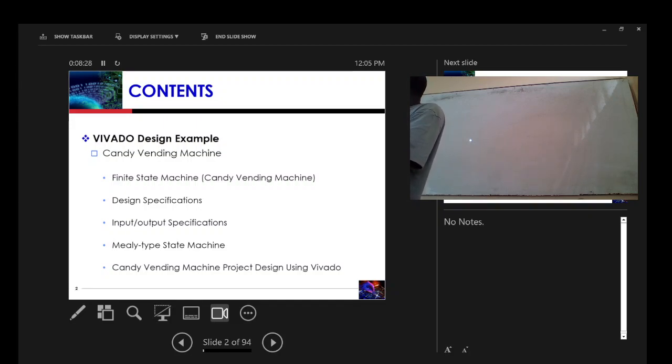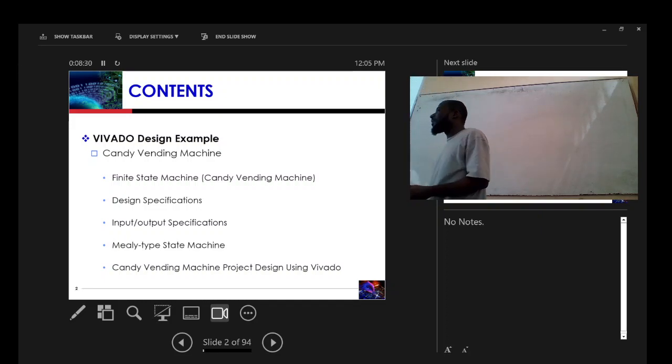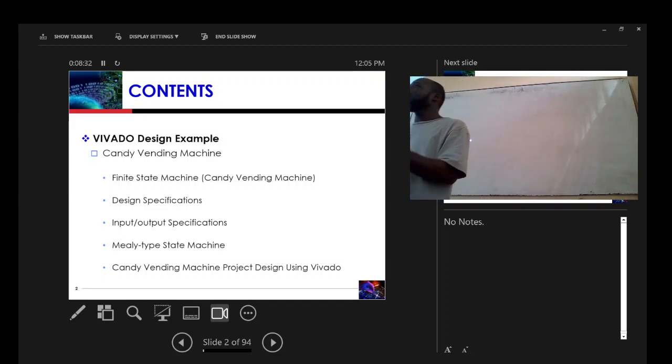A vending machine, some input and output. Then I think we did the Moore FSM, right? So this one, we are going to look mainly at the Mealy FSM. And then we are going to see an issue with the Mealy FSM. We are going to fix that issue.